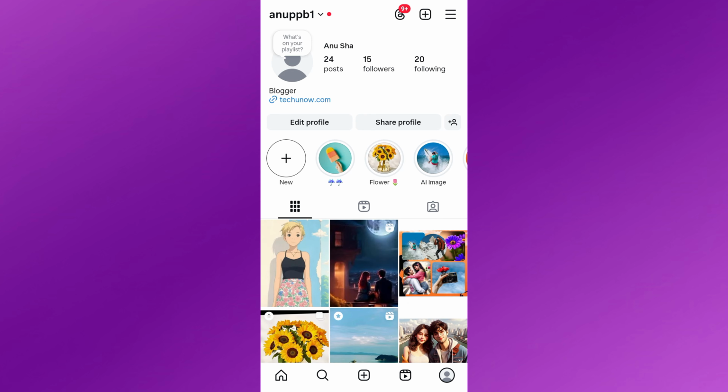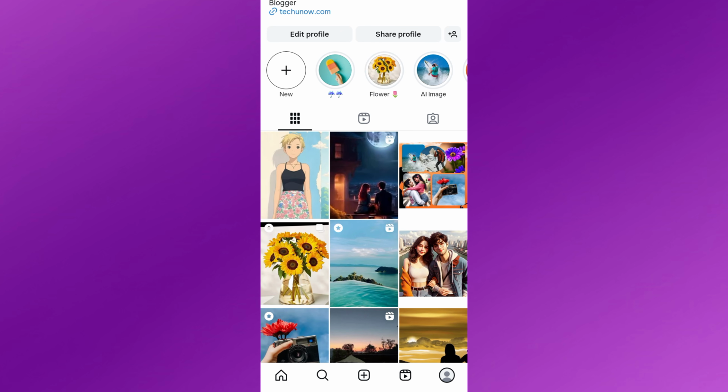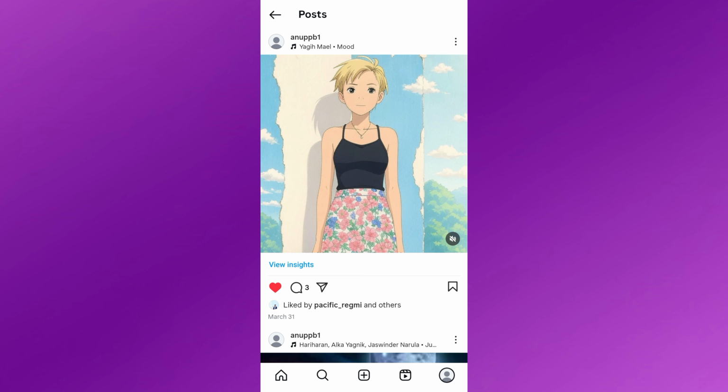Do you want to unhide comments on Instagram? You can unhide a hidden Instagram comment with just a few simple steps.